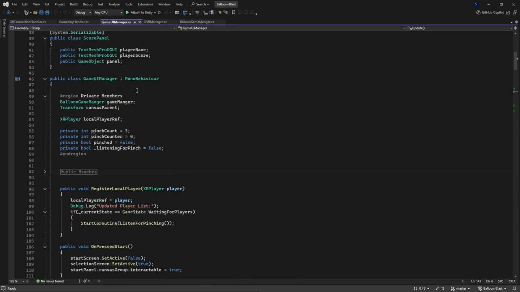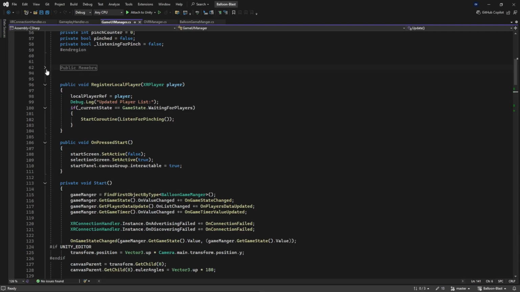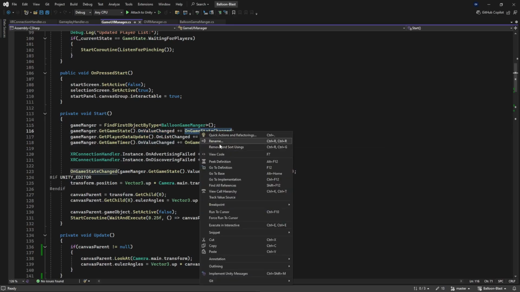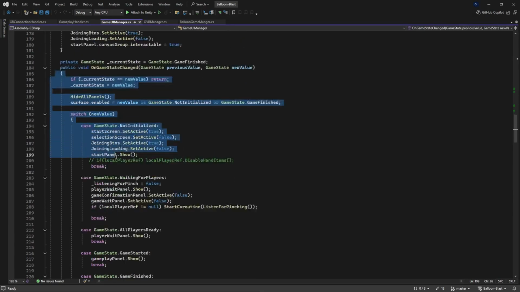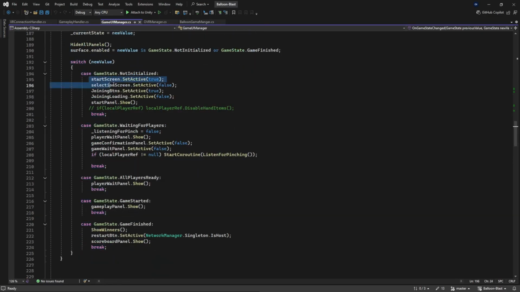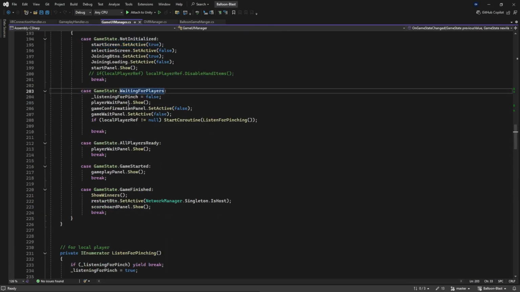So we go to the game UI manager, and in the start method you can see I find the game manager and then get the game state. If I have any value change, I call this function on game state change. There is a switch state where, depending on which state the game has changed to, I do the actions accordingly. For example, if things are not initialized, I hide all the screens and do some basic setup: start screen true and selection screen false, because I want to start the game with the start screen. Then for waiting players, I will do some stuff.